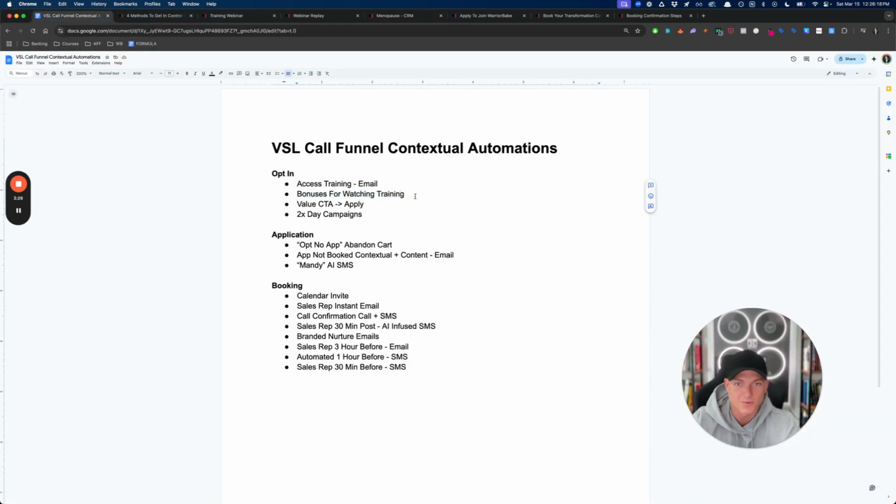Going off pace a little bit, but they get this email here. Then from there, they are in a flow that is contextual. We call this push to app. So this one we're going to call push to app, this one push to book, and this one booking confirmed, right? They're kind of like the three main buckets.